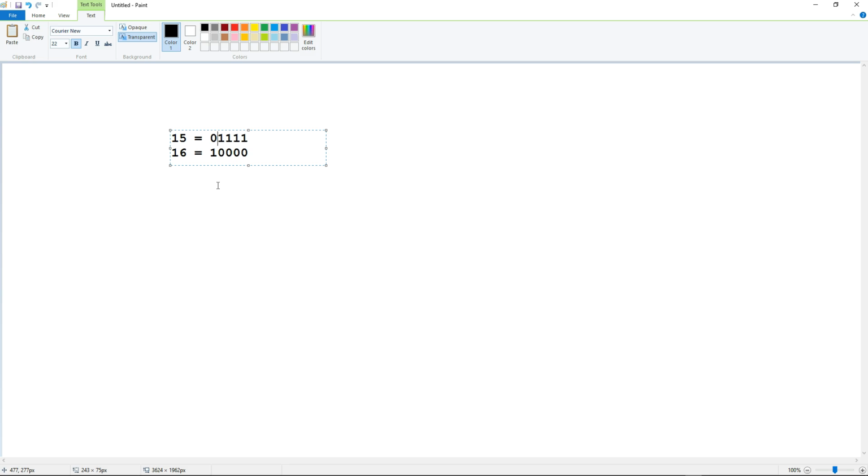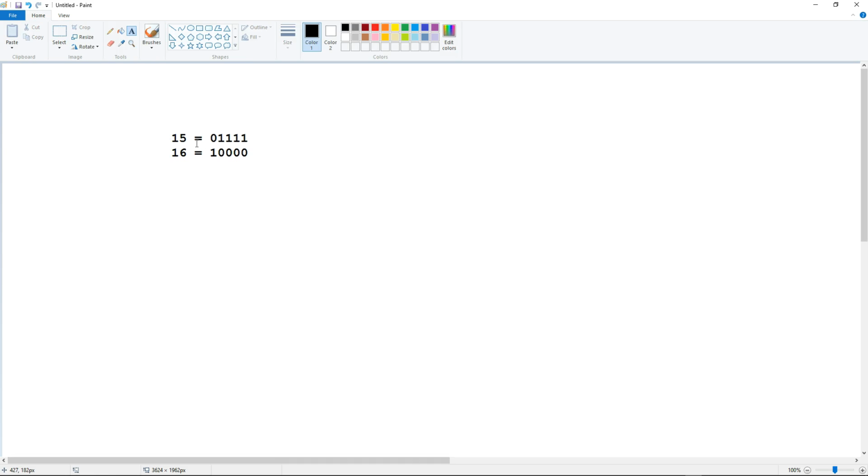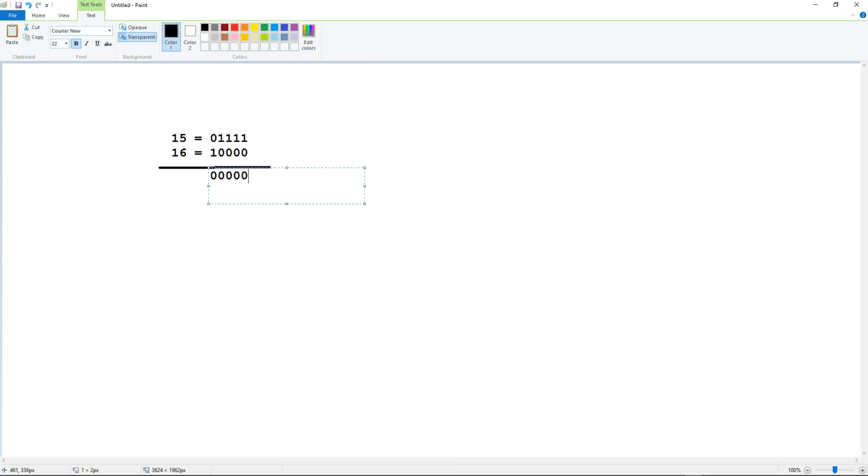Okay, so let's take a look at this example where I have the number 15 in binary, and this is the number 16 in binary. Let's assume we want to AND the two together. The result of ANDing them together is going to be as follows. It's all going to be zeros.